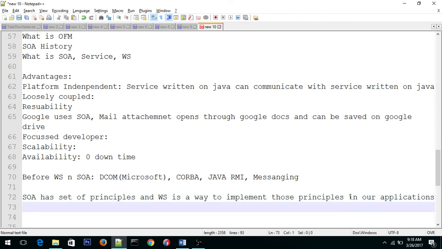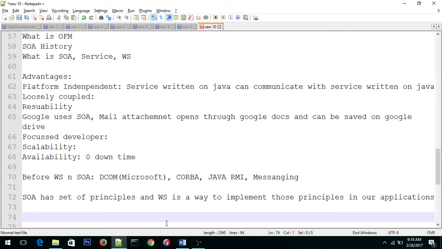So SOA has a set of principles, and web service is the only way to implement those principles in our applications. This is the time to show what a web service really is.